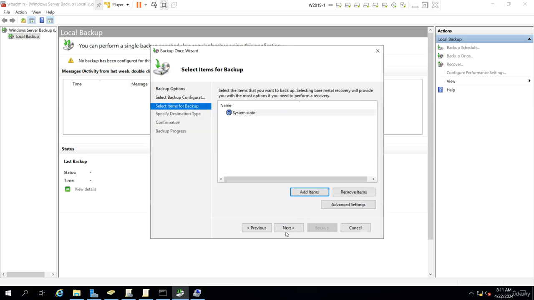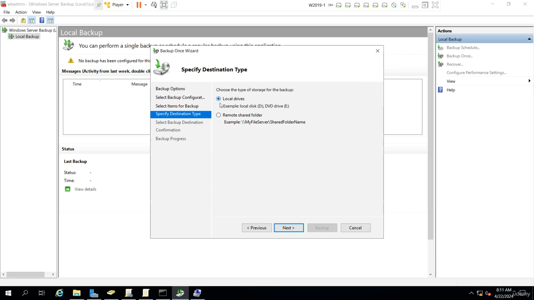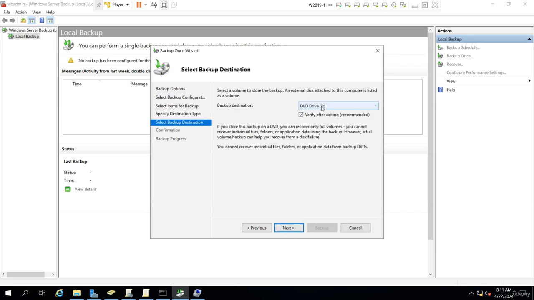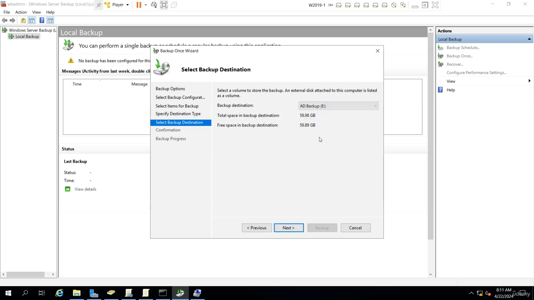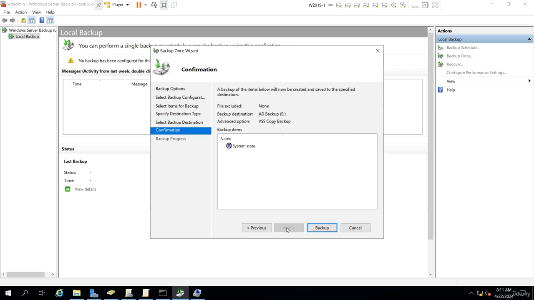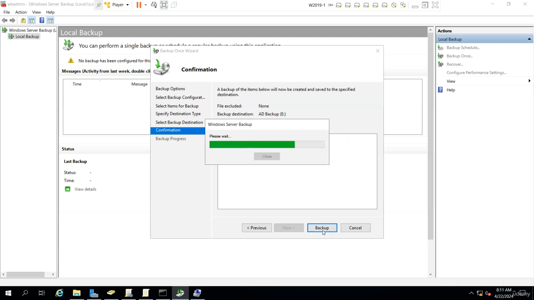Then OK. Then next, back it up to what? Local drive. Yes. Next. Backup destination is going to be the E drive. I have lots of space there. And I'm going to go next and choose backup. All right. This is a GUI. In our next lecture, I'm going to show you how to do it through the command line.